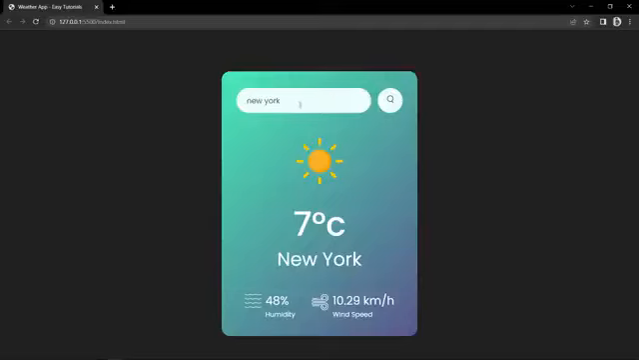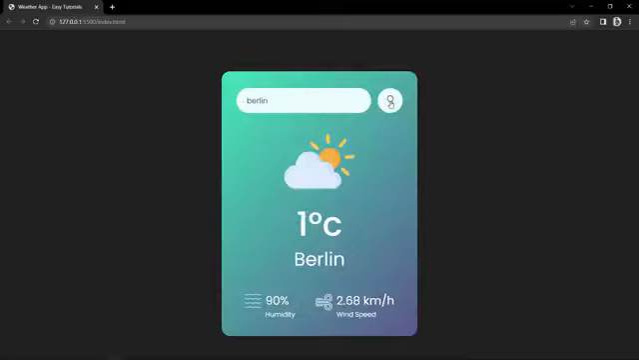Here you can see we have this search box where we can enter this city name. Let me write another city name here and click on this search icon. You can see it will update the weather icon and temperature, city name and humidity and wind speed.